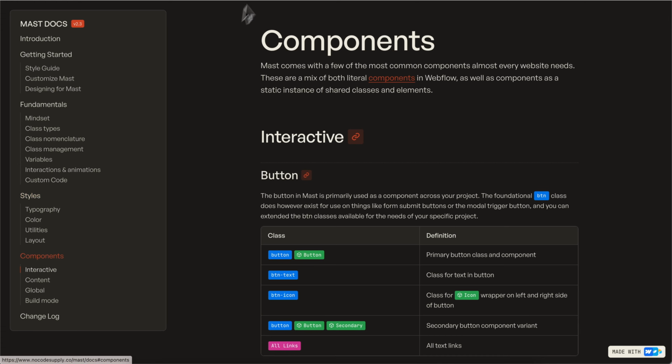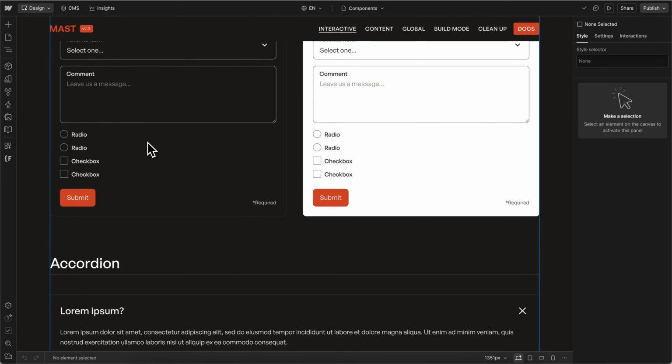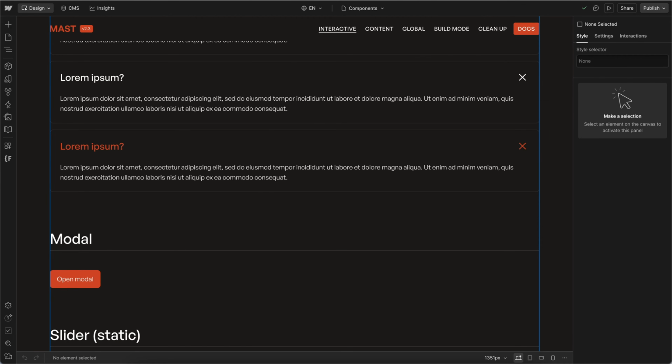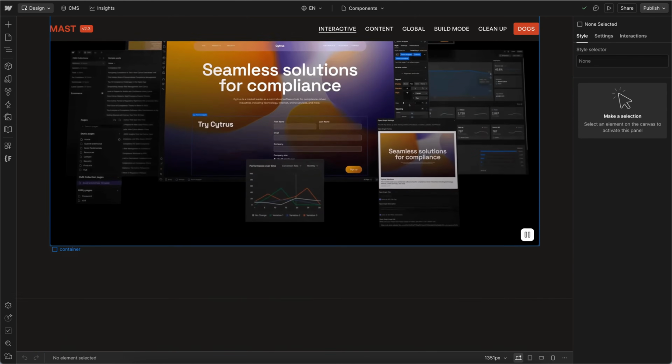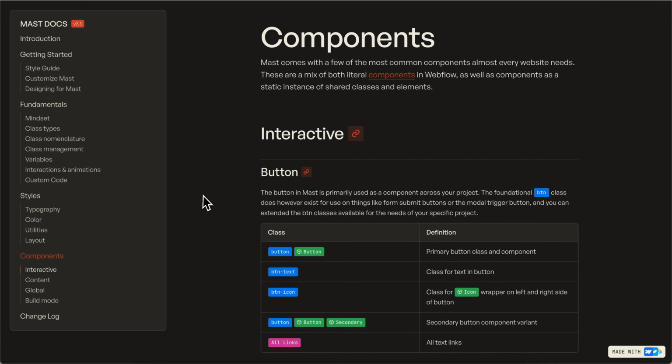And then moving into the components, you can see we can go over there and see all of our components. Anything from basic inputs and buttons to accordions, modals, sliders, inline video, and so on. And so all those details are outlined here.